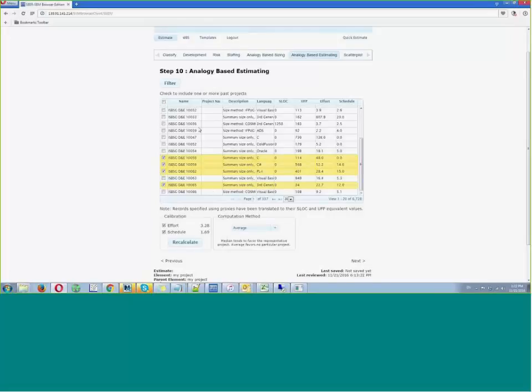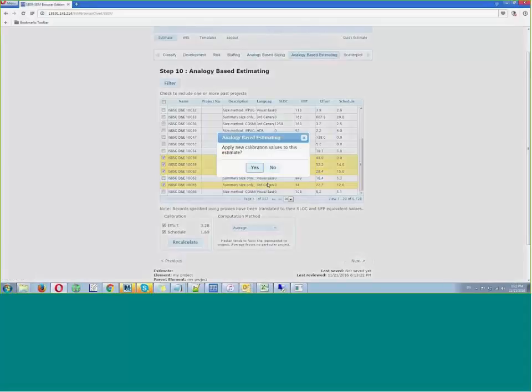You need 2 screens to do an estimate if you've got previous data. You don't need anything else. You need analogy-based sizing, analogy-based estimating, and of course the estimating screen, and you're done. And that's your estimate very quickly.